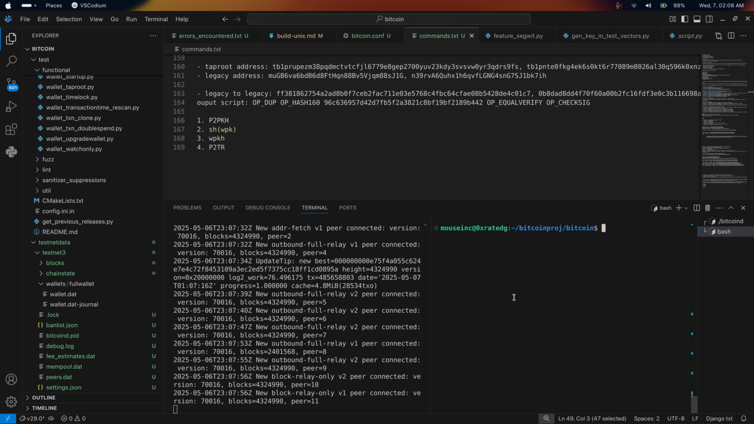Last tutorial we looked at, we demystified a transaction and saw the different kinds of transactions. So right now we'll be looking at the different kinds of scripts that we have. We have the PubKey hash, the wrapped SegWit, the native SegWit, and pay-to-taproot. So we'll be going through one by one and understand the intermediate steps.